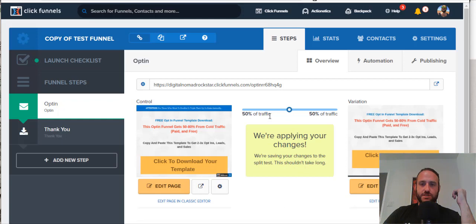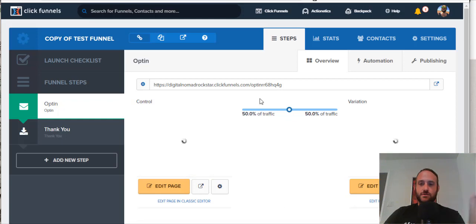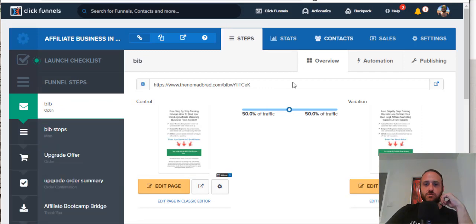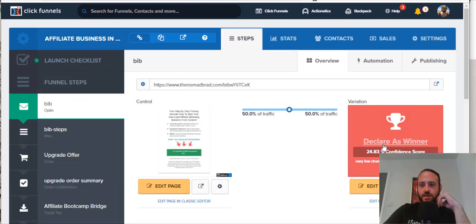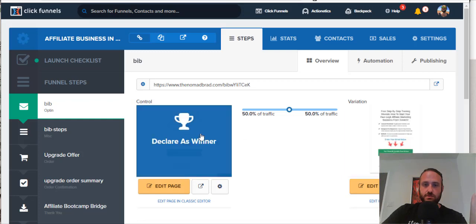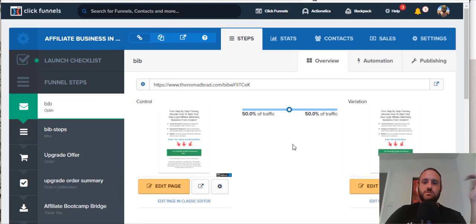And then you click apply changes. And now it'll start running a test from all the traffic that comes in. And this is kind of what it'll look like. So this one's been running 50-50 for a while, and eventually it will give you a guess as to what the winner is going to be. So they both say declare as winner. And what happens is if you declare it as a winner, it becomes the new control. These options will go away and it will just be the new main page, right?